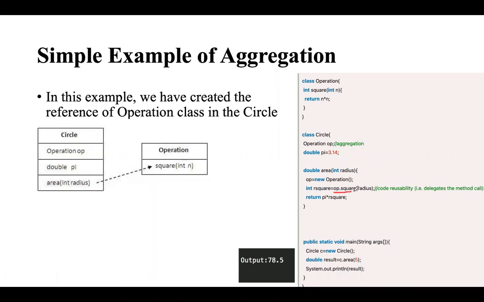So OP dot square. OP is the object of this operation class, and we are calling this square method and passing this radius into it. And radius is what? This one. So this square method will be called, and this radius will be copied into n. Whatever the value of the radius, that will be copied into n.